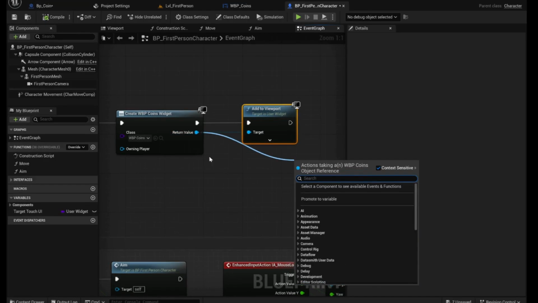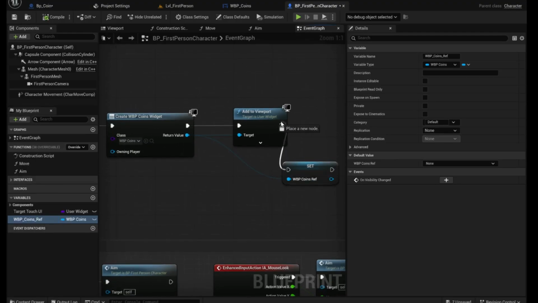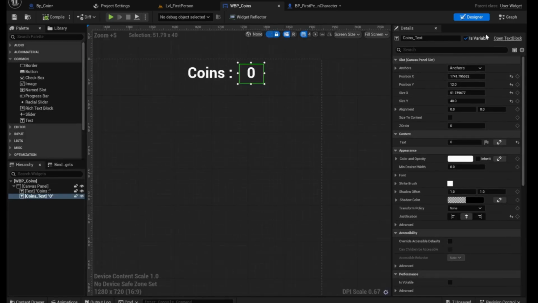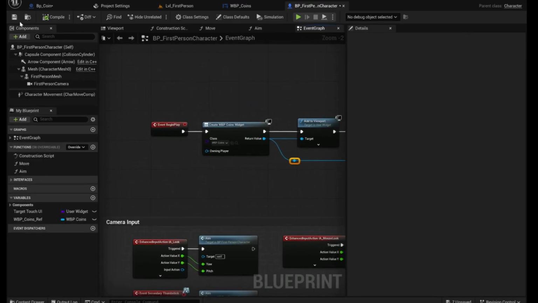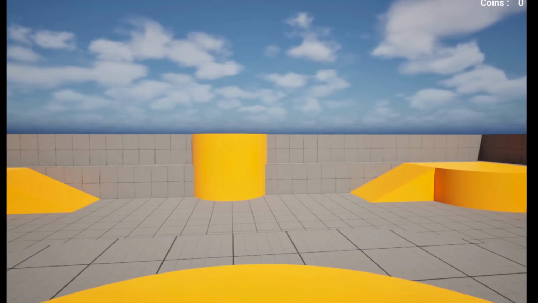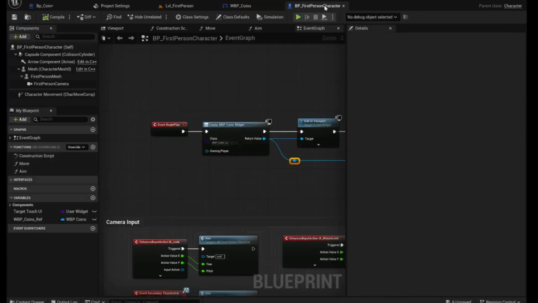And also I'm gonna save the reference of my WBP coin that I'm gonna use later to increment my coins, and to use the coin text here to increment my values. So whenever I compile and save and go back, I'm gonna see here the coins, as you can see there on the top right.